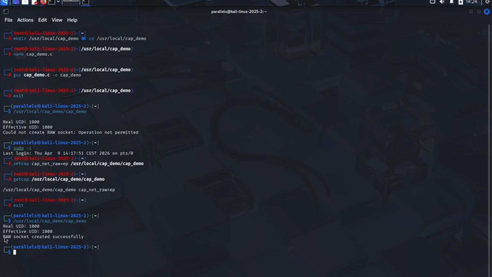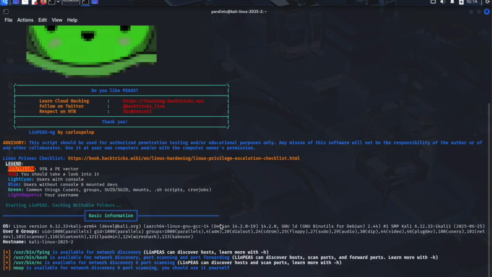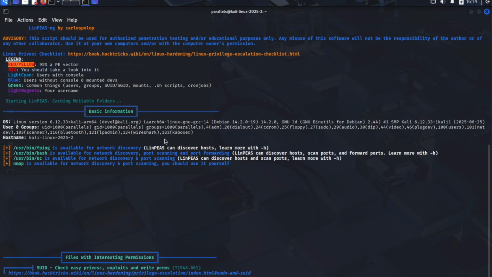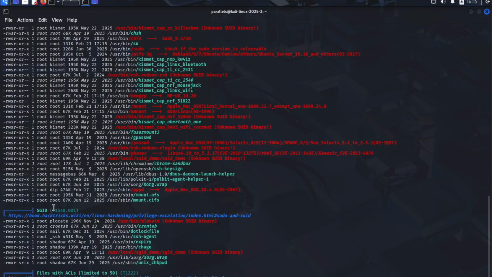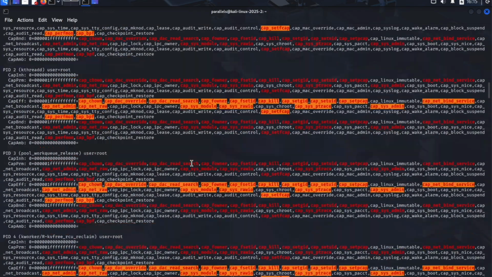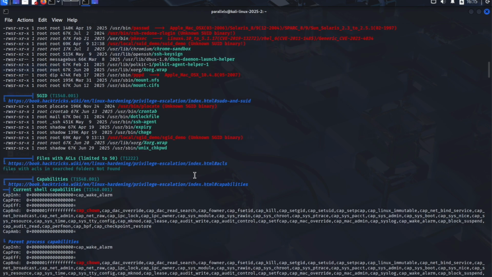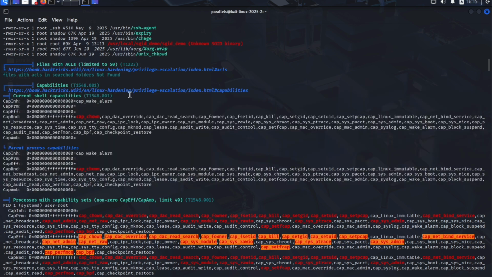And finally, let's run LinPEAS. So we execute LinPEAS and let's wait for the information to show up. Okay, we can see the SUID information, the SGID. Let's see here we have the capabilities. Okay, so let's go to the beginning of this section. Okay, so here we have these two first subsets of information, the current shell capabilities and the parent process capabilities. These are showing the capability state of our current shell and of the process that launched it.